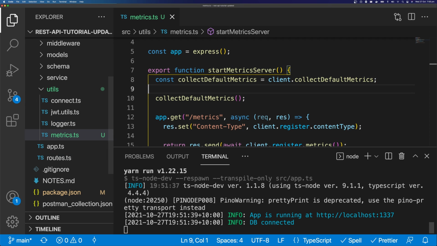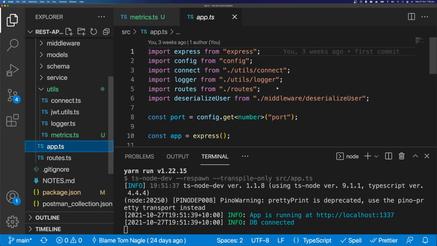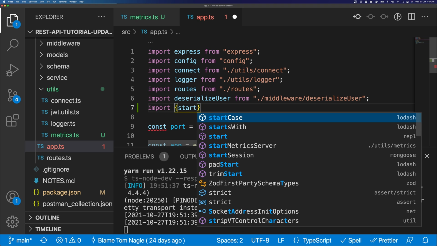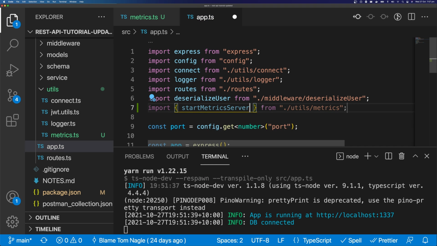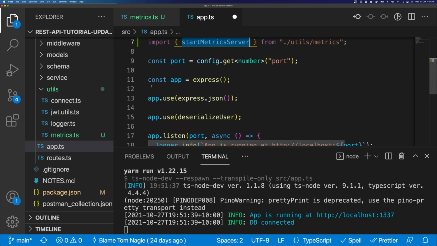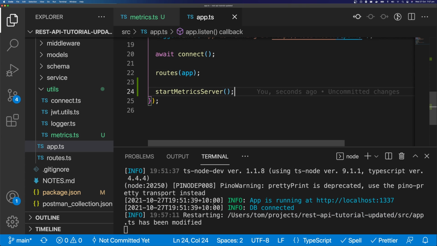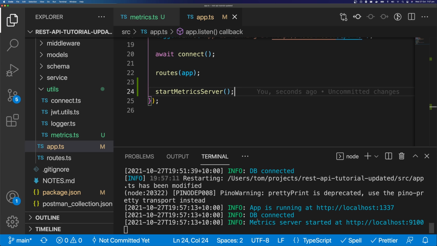So the last thing to do before we look at what this endpoint exposes is to start our metrics server. Let's come over to app. We're going to import startMetricsServer from utils/metrics. And when we start our normal server, I'm just also going to start our metrics server. So you can see here, metrics server started at localhost port 9100.